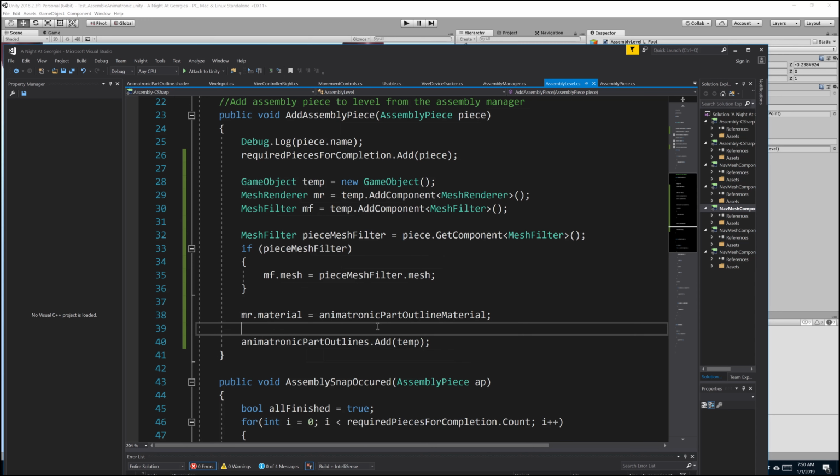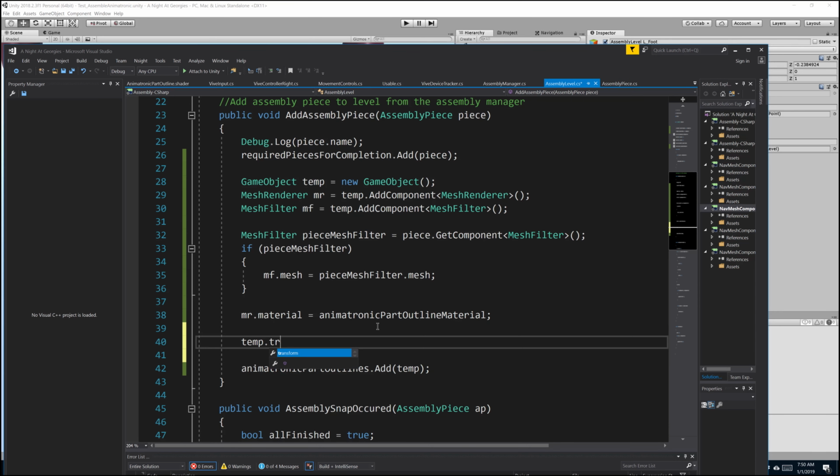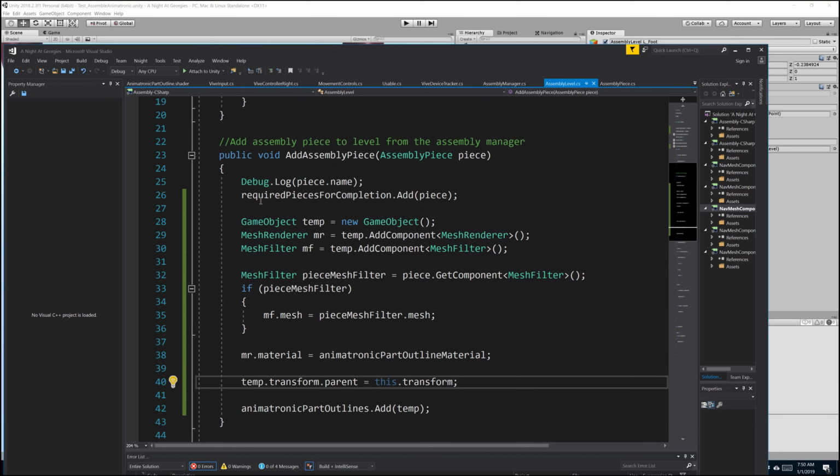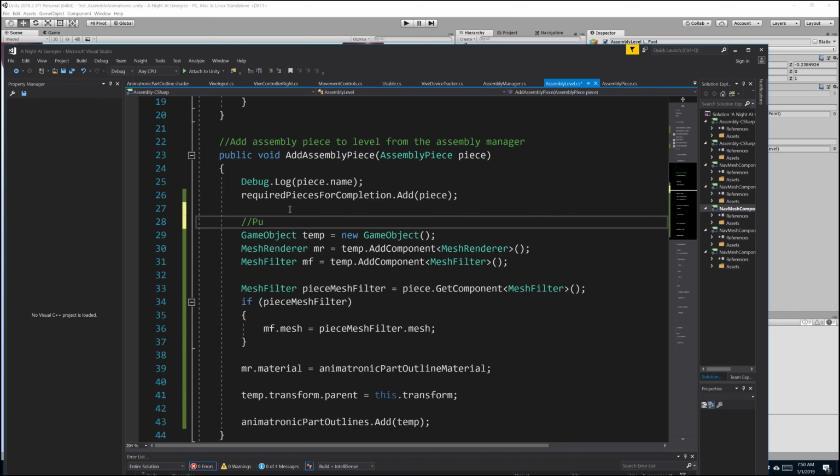So let's do a temp.transform.parent is equal to this.transform. Let's give ourselves a note here about what the heck we're doing. Pulling out assembly piece info, not pulling out, how about making a holographic outline of the piece that needs attaching.